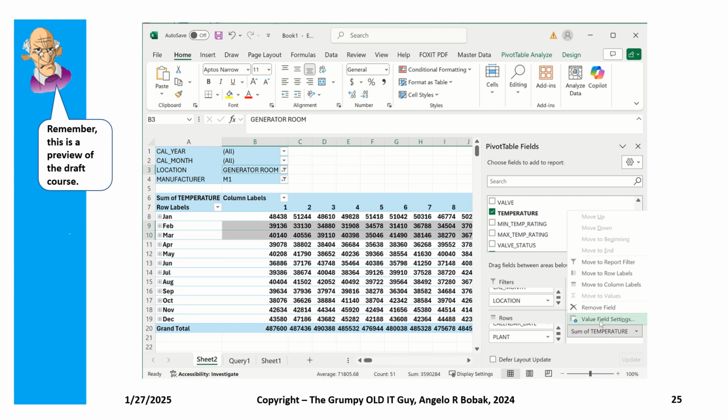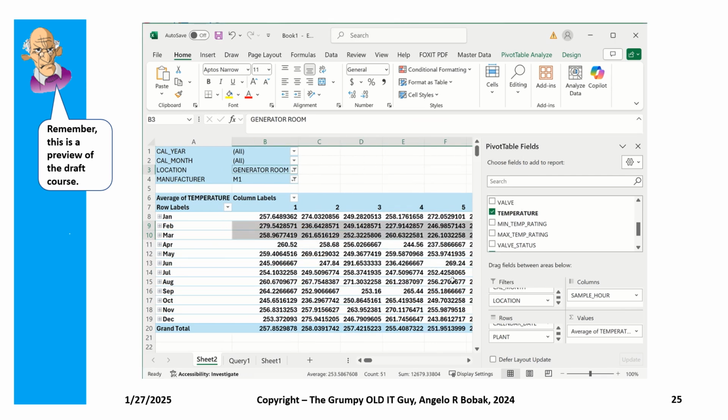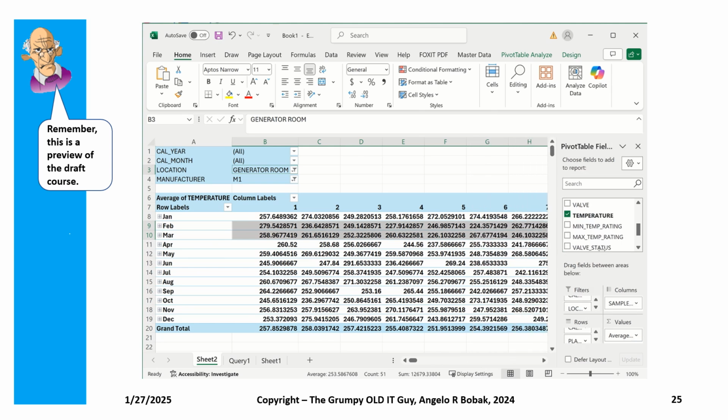Let's see what we can do. Value field setting. Okay, so we just want the average. Let's put the average there and let's see what that does, because summing up temperatures is pretty much meaningless, right? But there you go. So we have for January, for all calendar years and months, the average temperatures for each of the hours. So we just did some nice slicing and dicing.